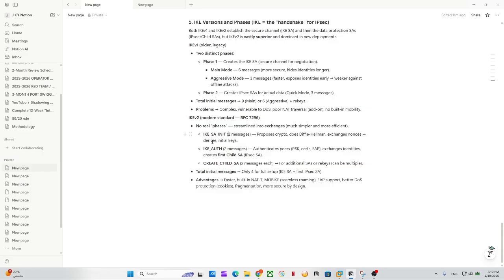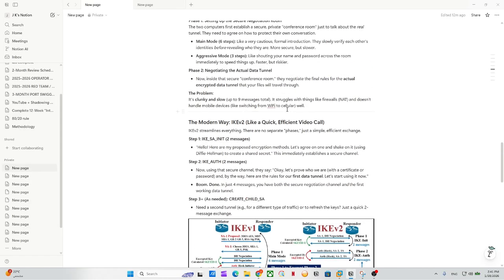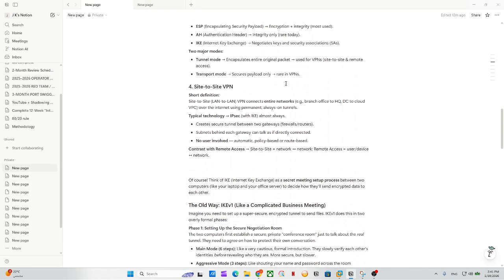That's what we need to focus on. So you might need to remember terms like IKE_SA_INIT. What it does is propose crypto, do Diffie-Hellman, and exchange nonces to derive initial keys. And IKE_AUTH authenticates the peer, basically certificate or identity exchange first. So yeah, this is the main thing you need to understand.